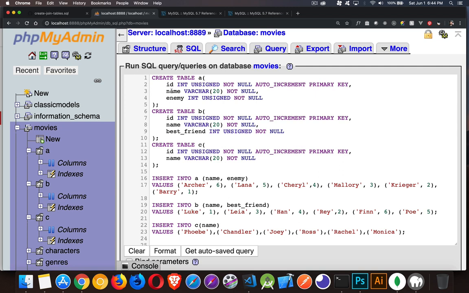All three of them have an ID and a name field. So it's just a bunch of names. Each one of them is sort of a set of names. In table A and table B, there's also an additional field, which is going to be an unsigned integer field. So this one's going to be the enemy. This one's going to be best friends. So each one of these names is going to have an additional number beside it. Same thing with table B. Each one of the names will have a number beside it. And these numbers are going to point back to the primary key inside of each one of them.